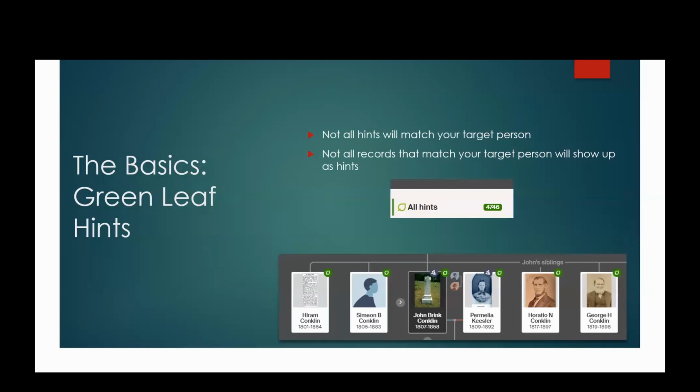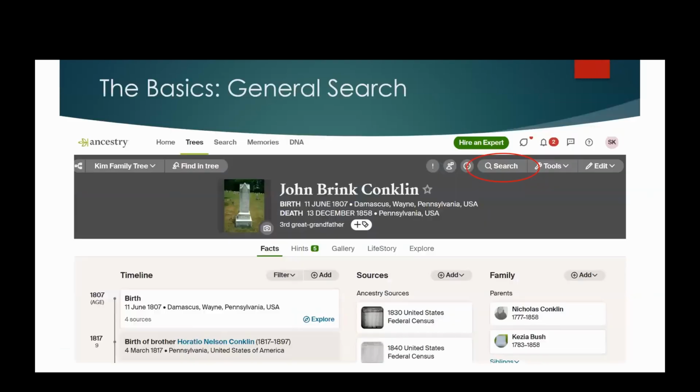Also, not all of these hints are going to match my target person. So out of those 5,000, I might find 50 that'll actually match the people that they are supposed to be matching. And then also, not all records that will match my target person will show up as hints. So I might not find all the records if I only pay attention to those green leaf hints.